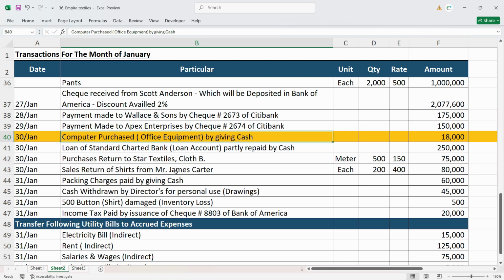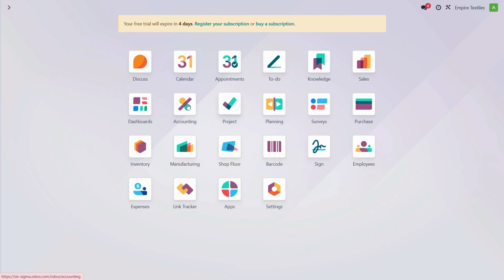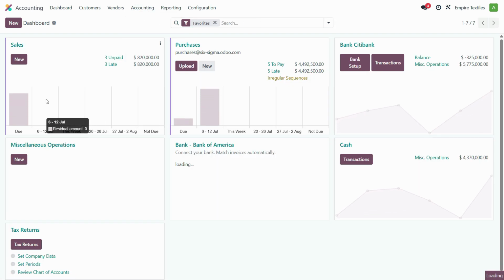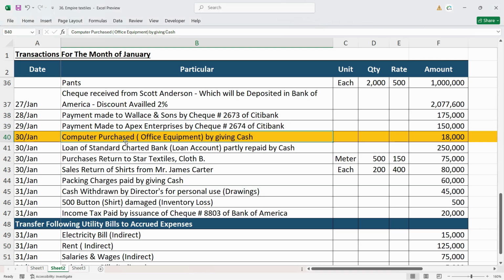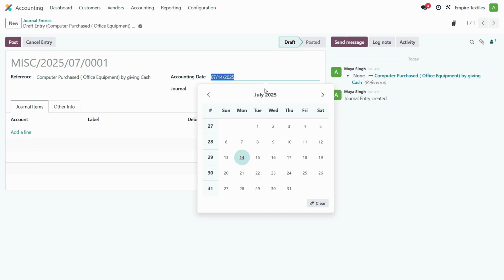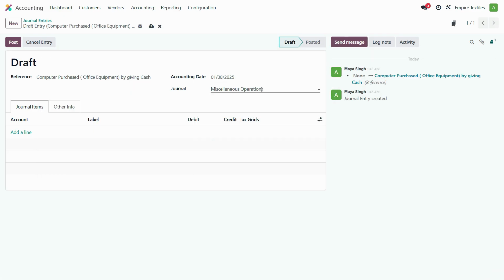So we can use the journal entry as well. So let's head over to the accounting module, click on the accounting and click on journal entries, select new. In the reference, I can just copy and paste this. The date of transaction is 30th of January. I'll just keep it to miscellaneous operations, all good.